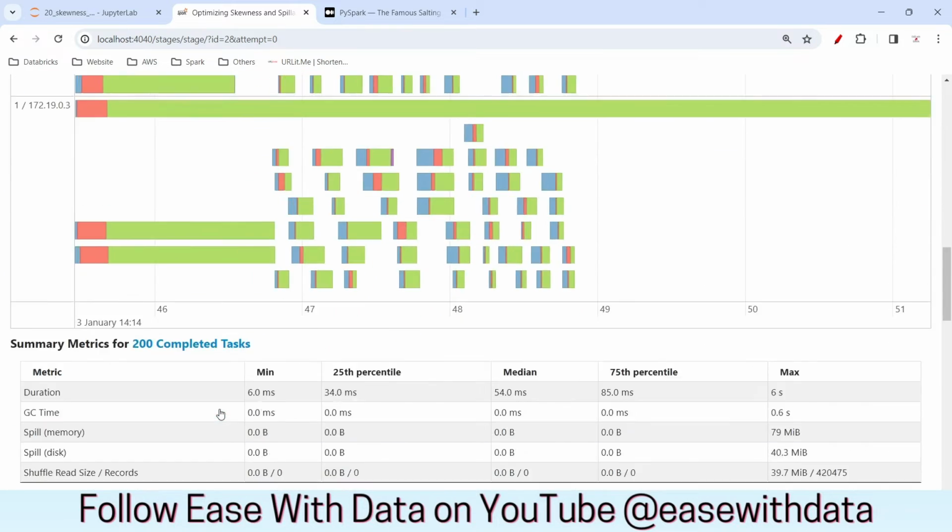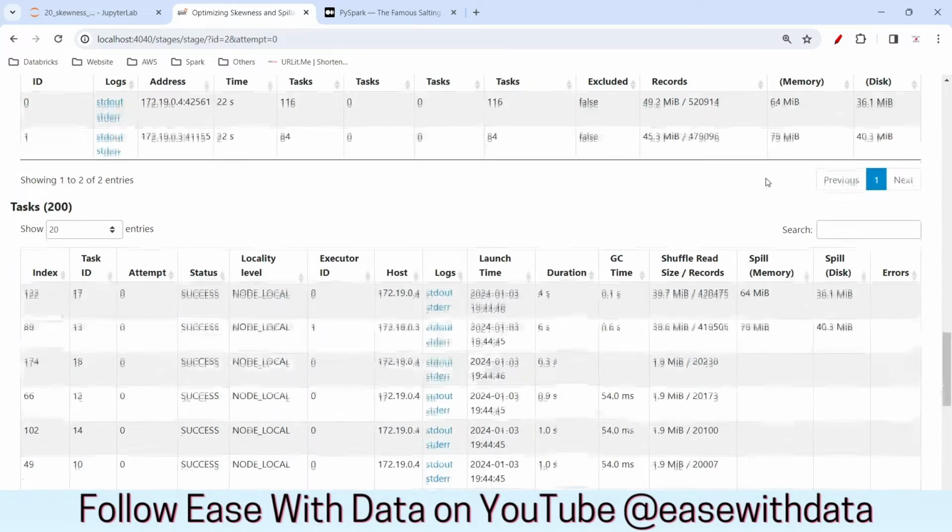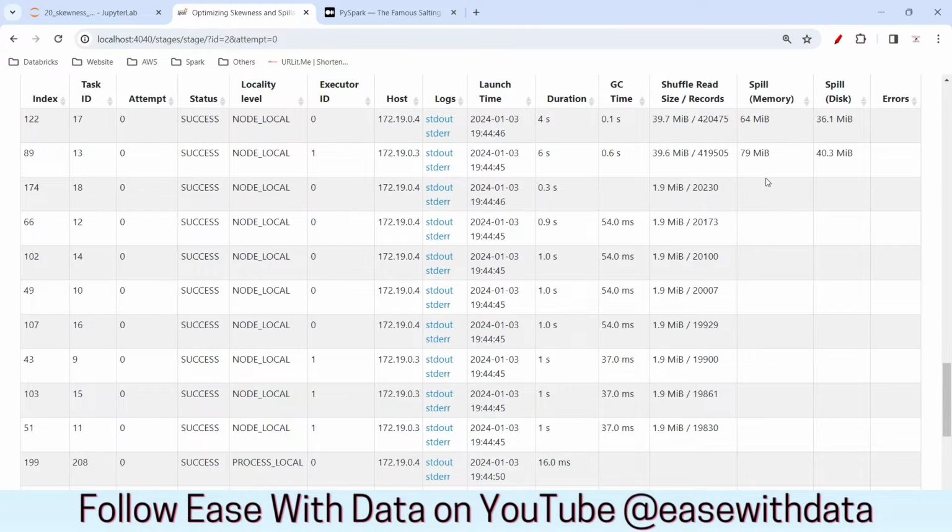Now, if we go to the bottom, you can see we have spill memory and spill disk in both the executors. You can see the spill memory is 64 MB and the spill disk is 36.1 MB. Similarly, 79 and 40.3. So let me come down and now you can see the number of records processed by each of the tasks.